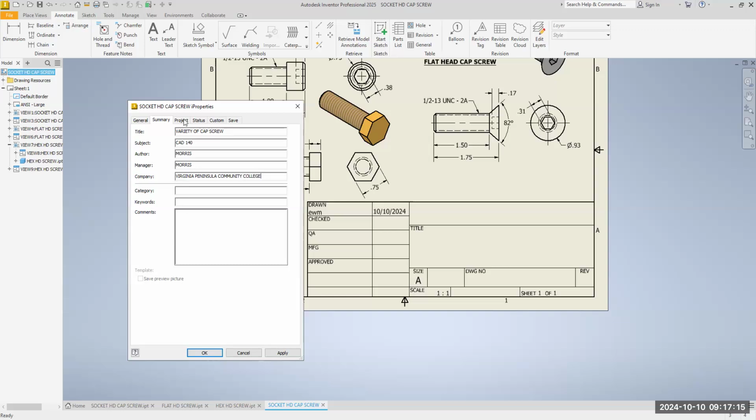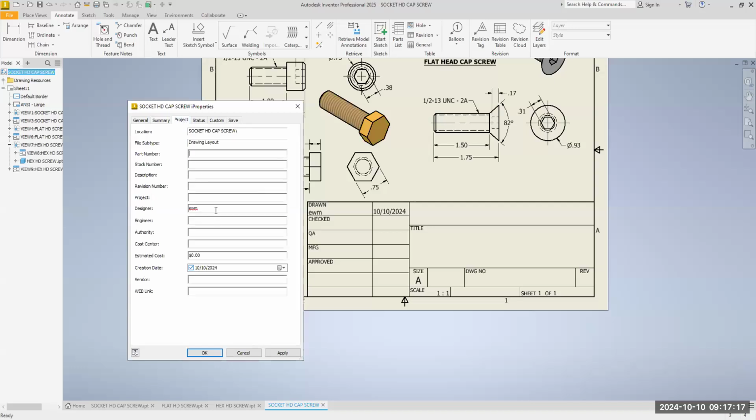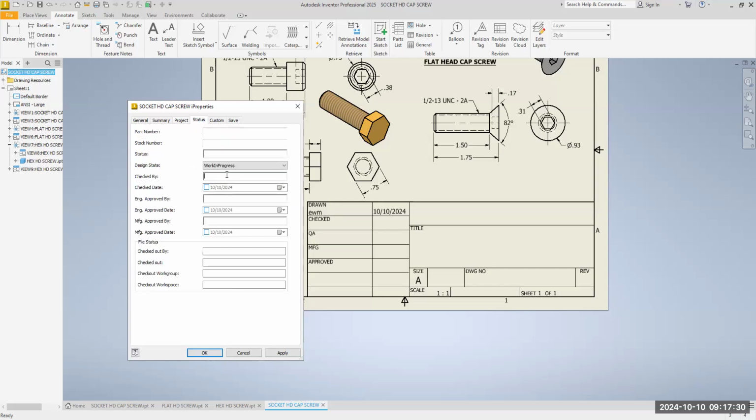Okay. Go to project. You are the designer. You are the engineer. Mr. Morris is the authority. And go to status, checked by you. Click on the date. Engineer approved by you. Click on the date. Manufacturer approved by me. On the date. Apply. Close.